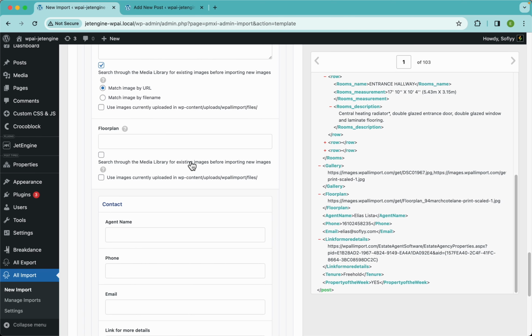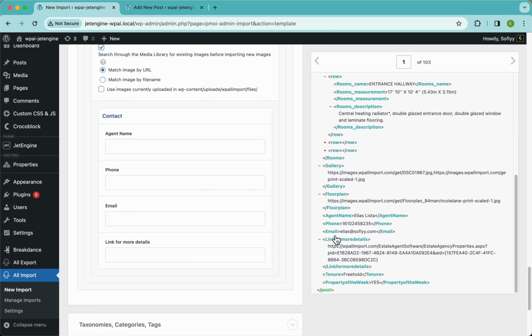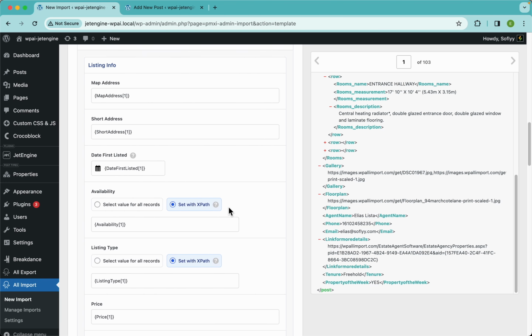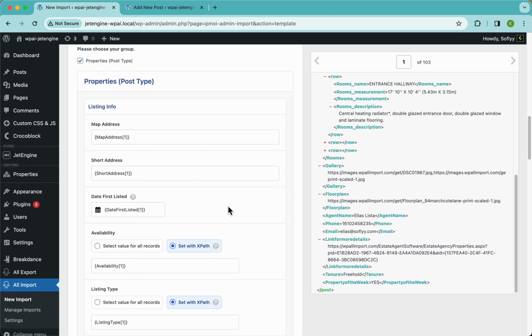For now, let's do the same with the floor plan. Which is right here. Cool. And let's drag and drop these last 4 elements right here, which are JetEngine simple text fields, right? Email and link for more details. Cool, guys. So with this, we're gonna import the JetEngine meta fields we have for our properties using the XML file.